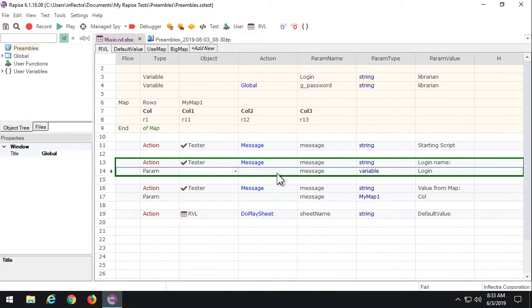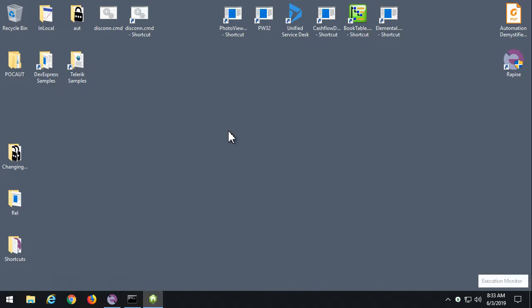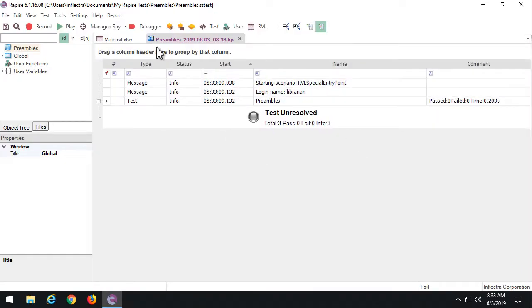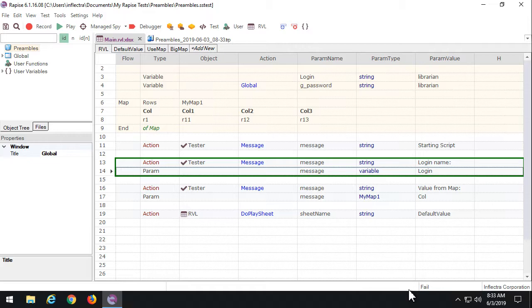For example, in this case, the statement refers to a variable, and if we just play it using play selection, its value will be defined, so it will work properly. The intention for the script preamble is to make your script more maintainable because you may easily call any piece of it and see how it works.